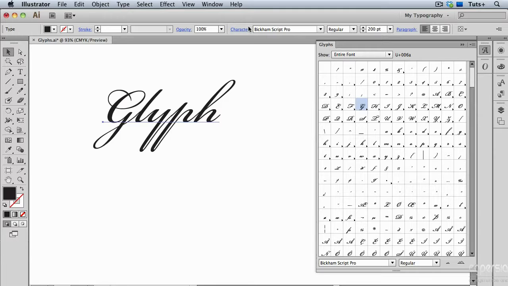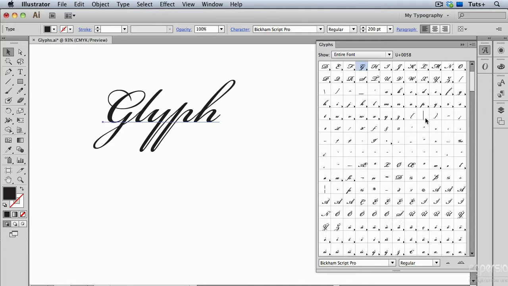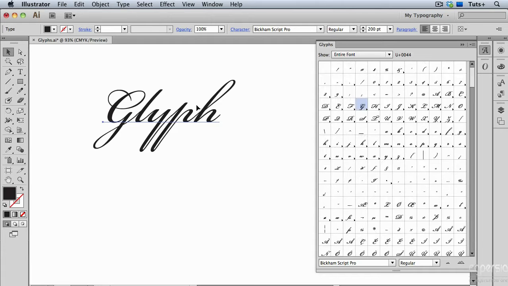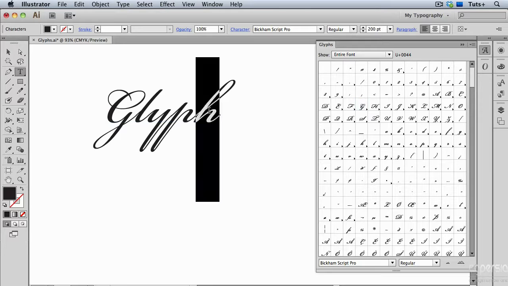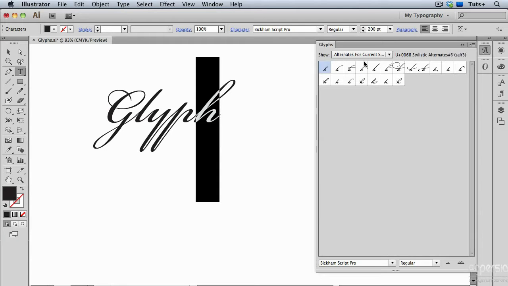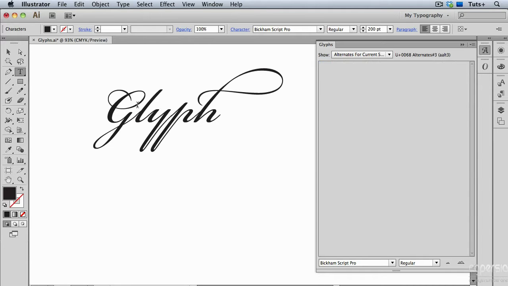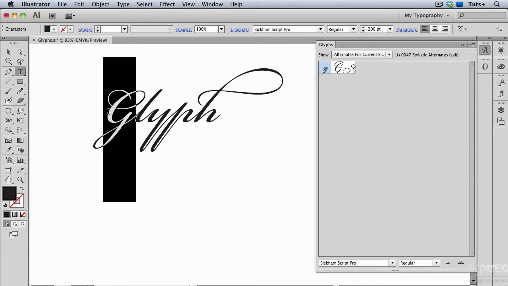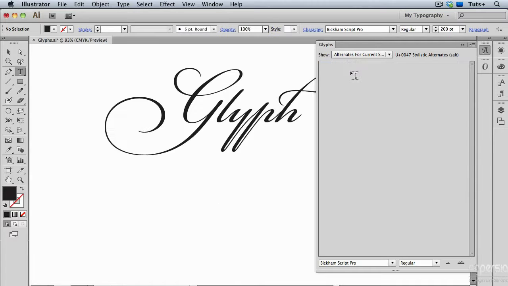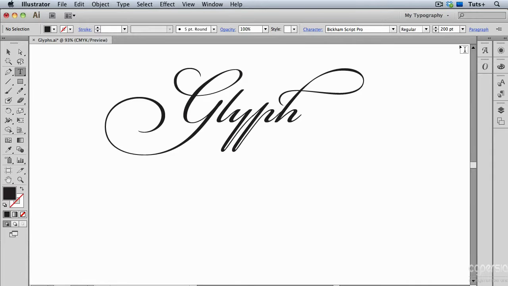You can really start to have fun with glyphs when you use a script font such as Bickham Script Pro. I'll select the H here, and then use the drop-down menu and choose Alternates for current selection. You can see that there are about 20 different H's, and I'll double-click to choose this one, which gives me this great flourish at the end of my word. I'll do the same with the G, and you can see the alternates for that as well, and this gives you a lot of different choices to achieve a different personality with your characters.